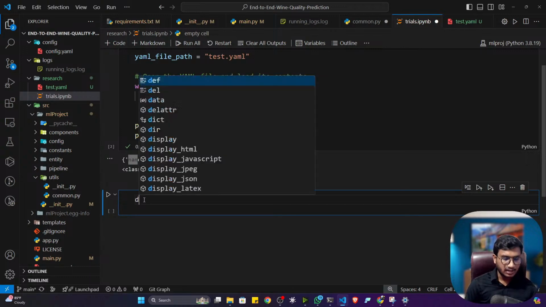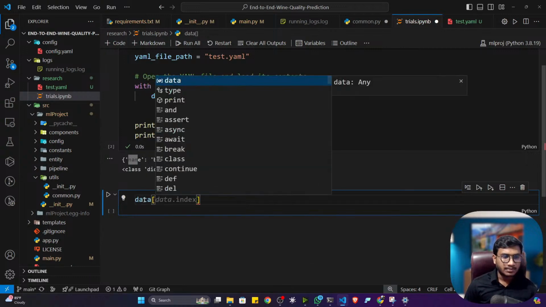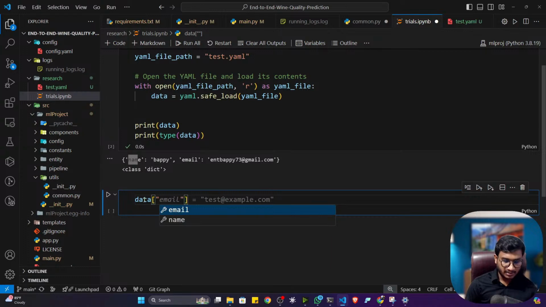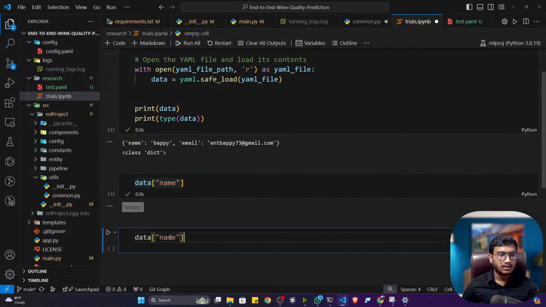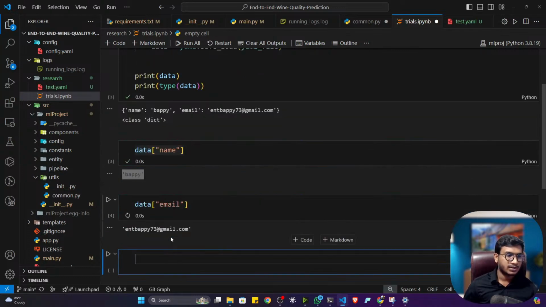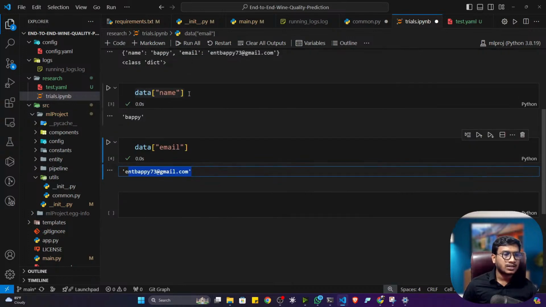So I'll just write data, then give the square brackets. Inside that, I'll pass the key name, let's say name. Name is my key, and it will give me Buppy. Similarly, you can also extract the email. It will give you the email. So every time I just need to define the square brackets, and inside that, I have to give the key name.